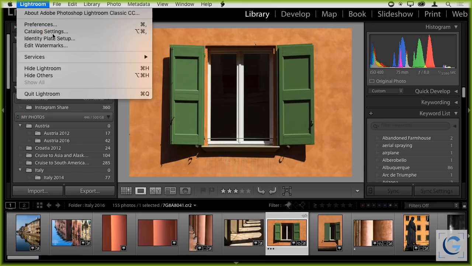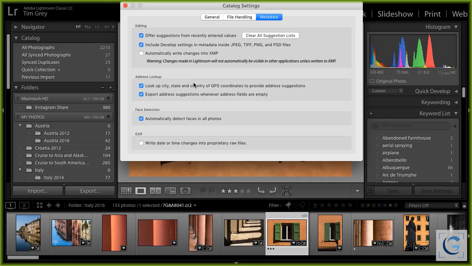In catalog settings, which is specific to the current catalog, that's found on the Lightroom menu on Macintosh, on the Edit menu on Windows, we have a Metadata tab. First off, I would want to turn on Automatically write changes into XMP. This is a checkbox that I personally always want to have turned on. The only reason it's off here is that this is a demo catalog and I don't want to write changes to the files in that context, but normally this would be turned on.